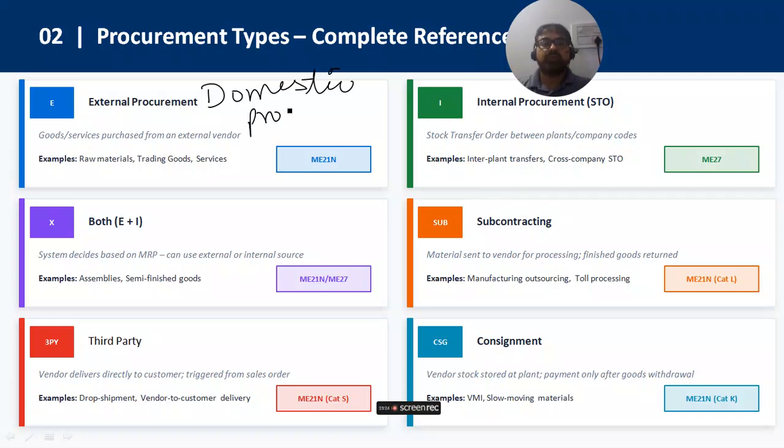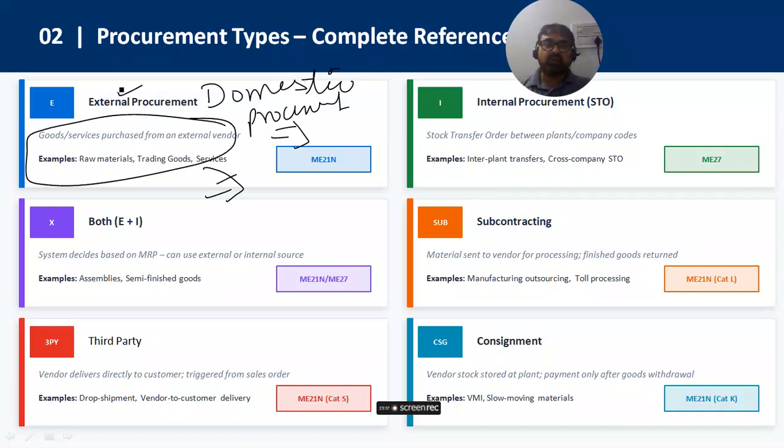Domestic procurement. So we are living in India, right? Within India, whatever we are purchasing is called domestic procurement. So first of all, clear the concept. External procurement is self-explanatory: whatever material or service you are purchasing from a vendor outside, you can call external procurement.